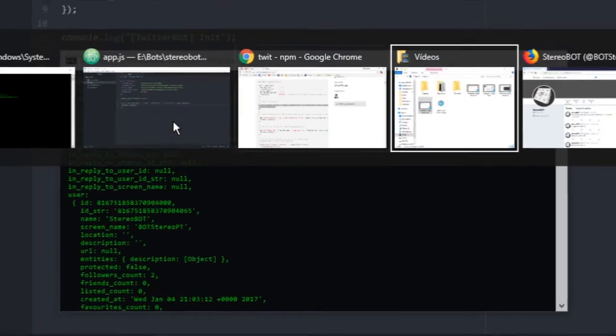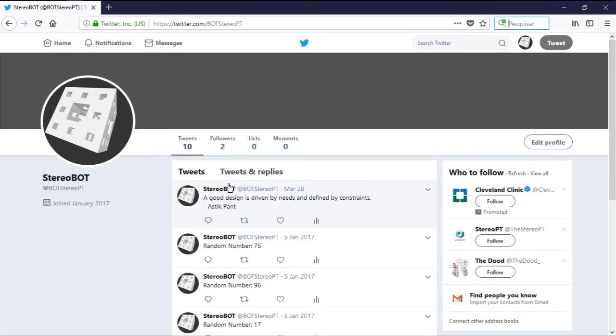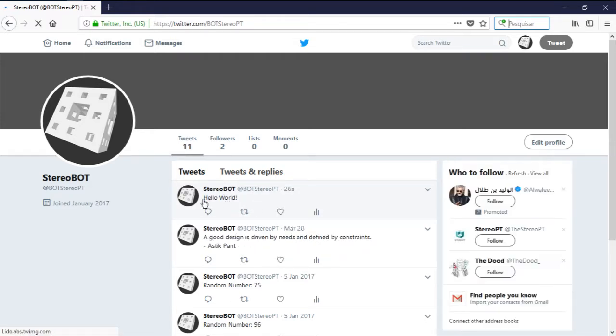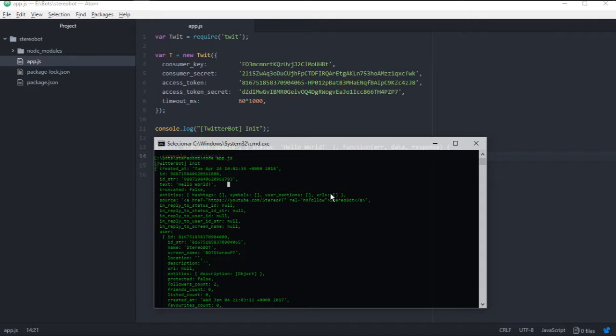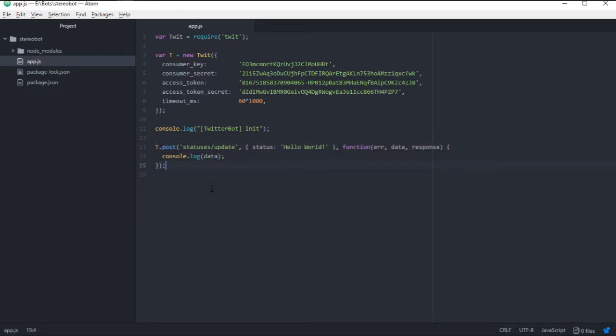So let's go ahead and jump to our account and let's refresh it. And as you can see right here, hello world was posted 26 seconds ago, which means that our code worked and that we were able to post a tweet from our application. Great. However, you can do much more than simply tweet something. You can do a search, for instance.